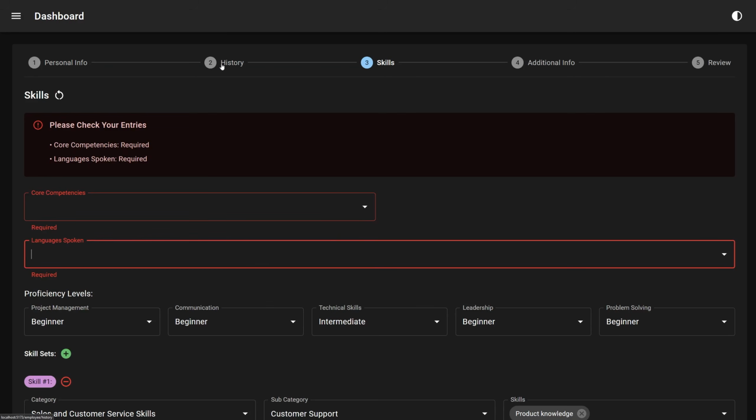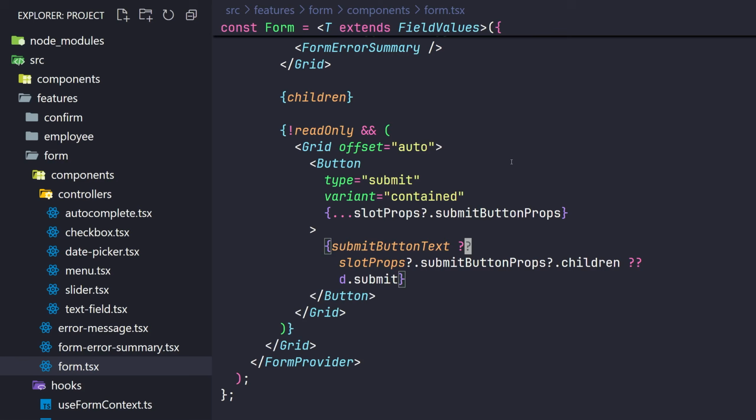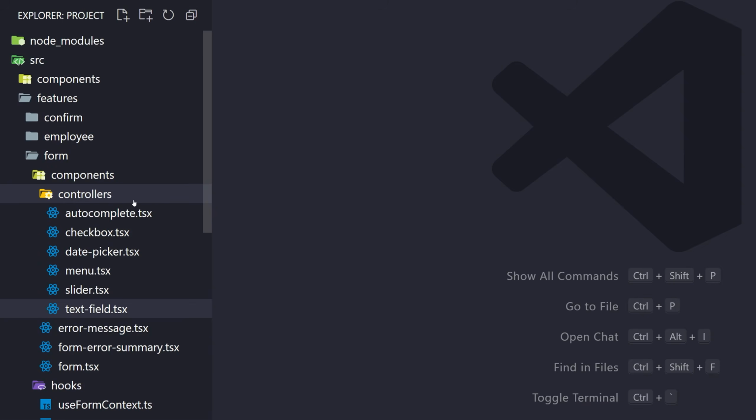And with this way of creating a wrapper form component, we're gonna see a very consistent and easy to maintain style of handling forms, which is perfect. Now that was for the form feature itself.